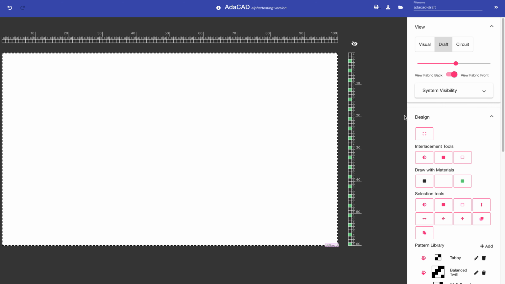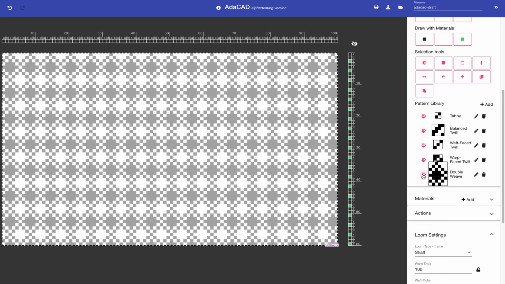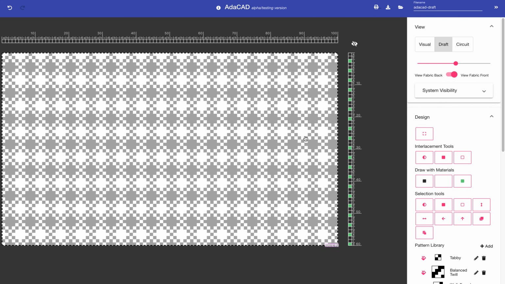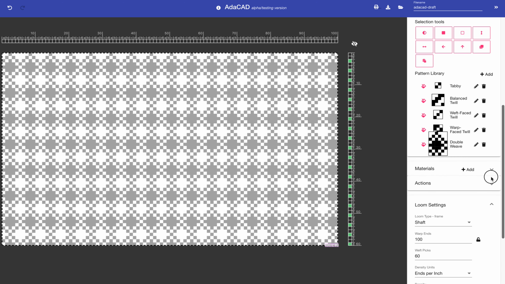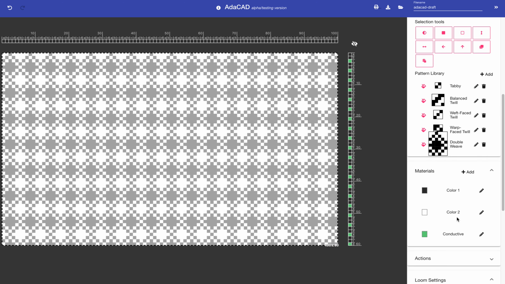Okay, so what we're going to do to start is I've just cleared off our draft, and before you got here, I selected the whole draft region and filled it with my waffle weave stitch. If we were just making a waffle weave, this would be enough, except maybe we'd want to customize some of our materials. So I'm actually going to go ahead and do that.